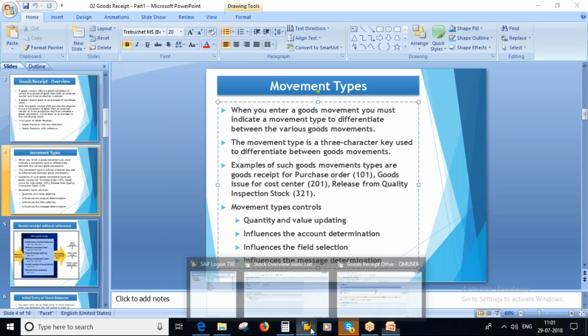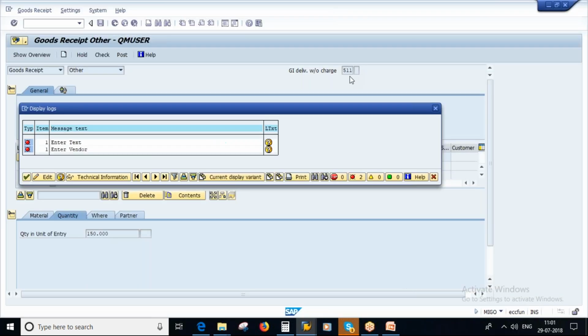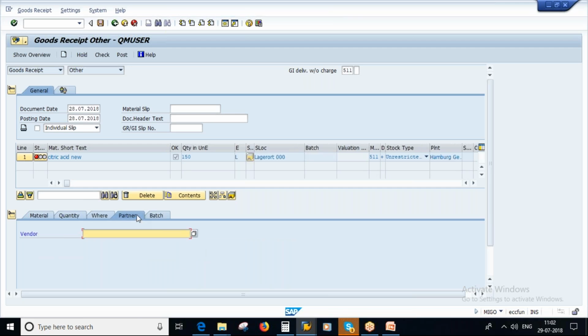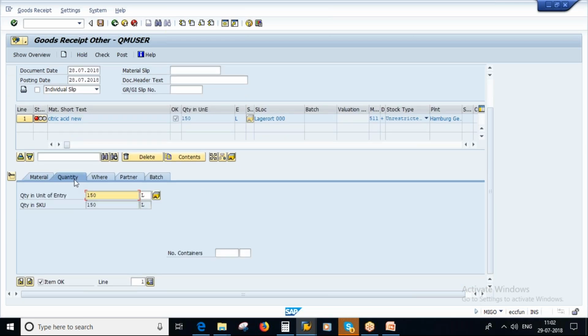So as we are using the 511 movement type, the system is mandatorily asking you to enter the text and vendor. So let's enter the vendor. First let me enter the plant and the storage location. Let me enter the vendor. Vendor I entered. Now it is asking you to enter the text, right?